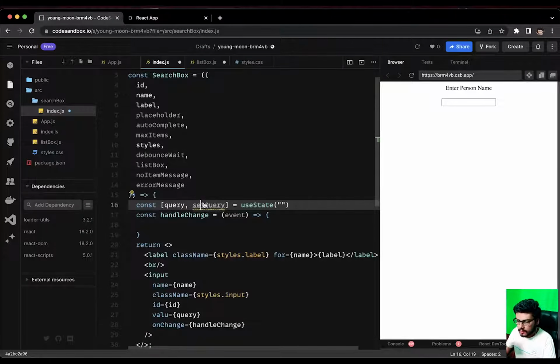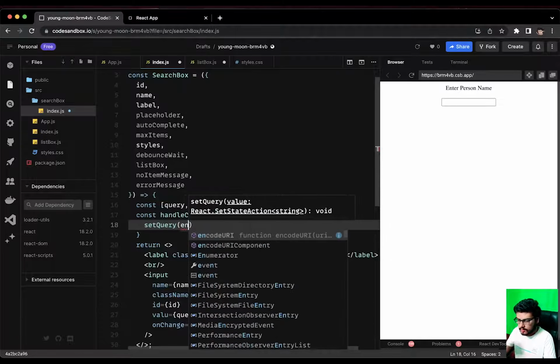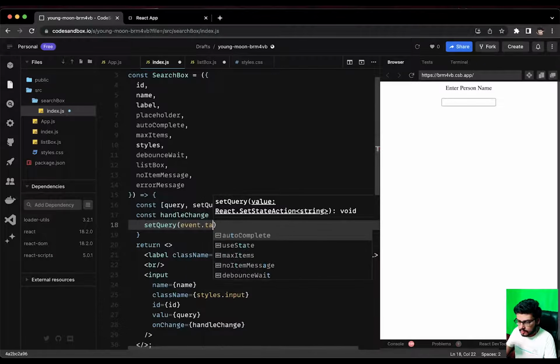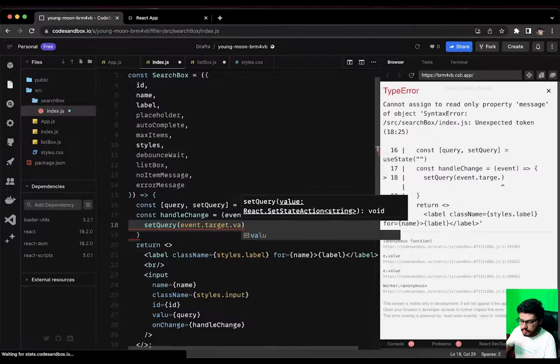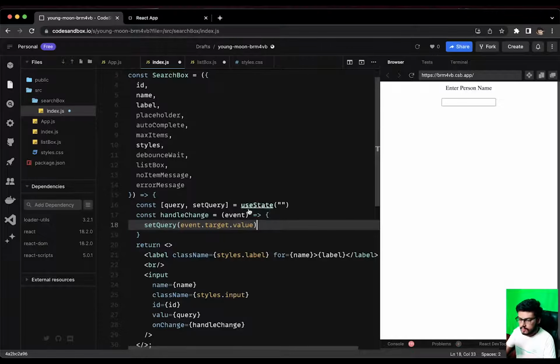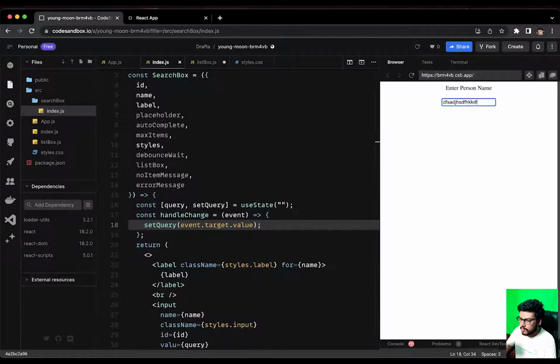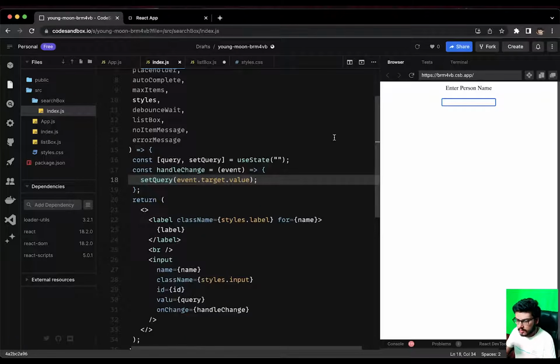Okay, and setQuery, event.target.value. Okay, I think we can type over here. Yes, we can. So up till now, I've created a label, I've created an input tag where we can type things. We have a function that is going to set the query for us. All right, now we have everything.